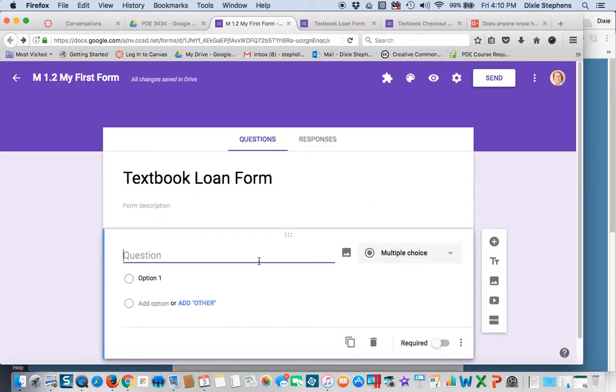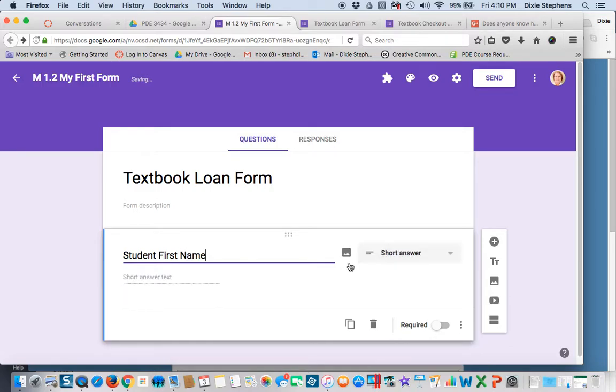So the first thing I want to know is the student's full name. Actually, I'm going to just ask for their first name because I do want to be able to sort it later on, and so I would like their first name separate from their last name. So Google's anticipated that this should be a short answer question type.